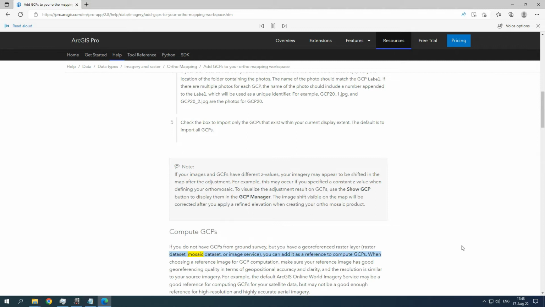Compute GCPs. If you do not have GCPs from ground survey, but you have a georeferenced raster layer, raster dataset, mosaic dataset, or image service, you can add it as a reference to compute GCPs. When choosing a reference image for GCP computation, make sure your reference image has good georeferencing quality in terms of geopositional accuracy and clarity, and the resolution is similar to your source imagery. For example, the default ArcGIS Online World Imagery Service may be a good reference for computing GCPs for your satellite data, but may not be a good enough reference for high-resolution and highly accurate aerial imagery.